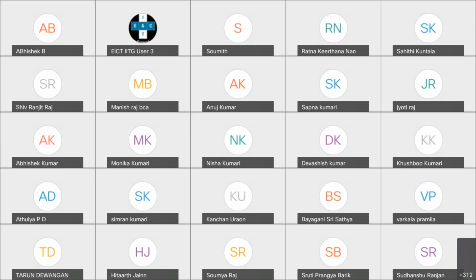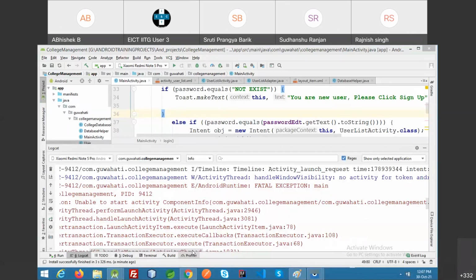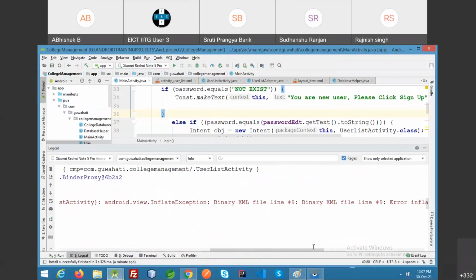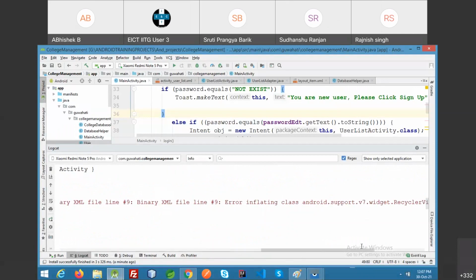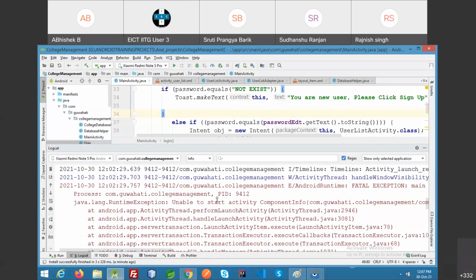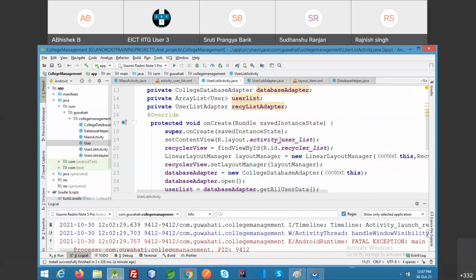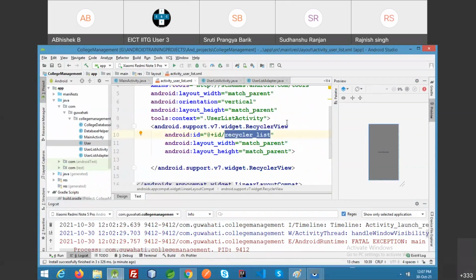So guys, if you see the issue, unable to start activity, there is a binary XML file line. There is an issue in inflating recycler view. Fine. Let me check here what's the issue in the user list activity. I have set content view activity underscore user list. There I have a recycler view. I am using the recycler view older version.